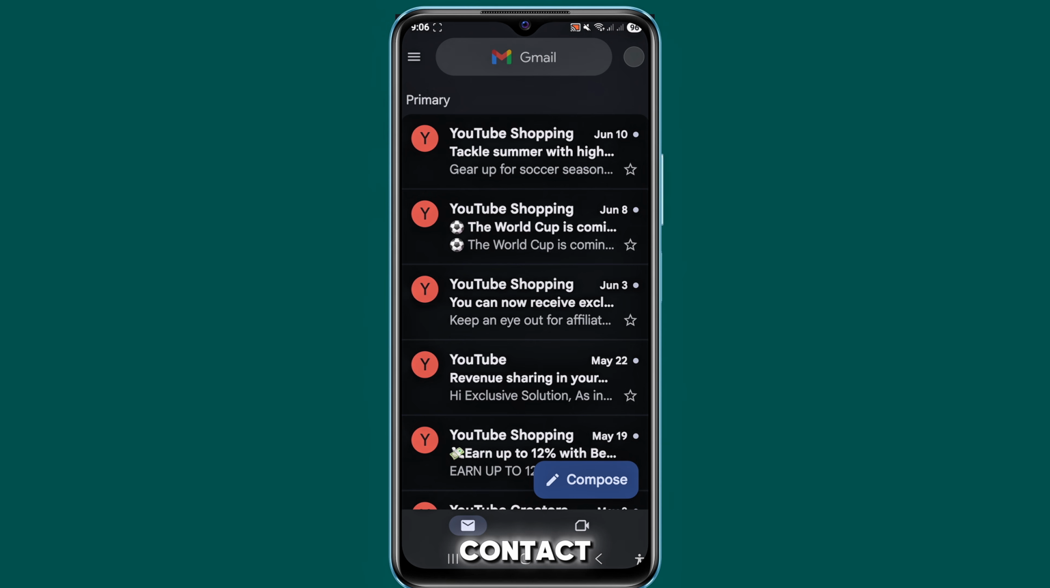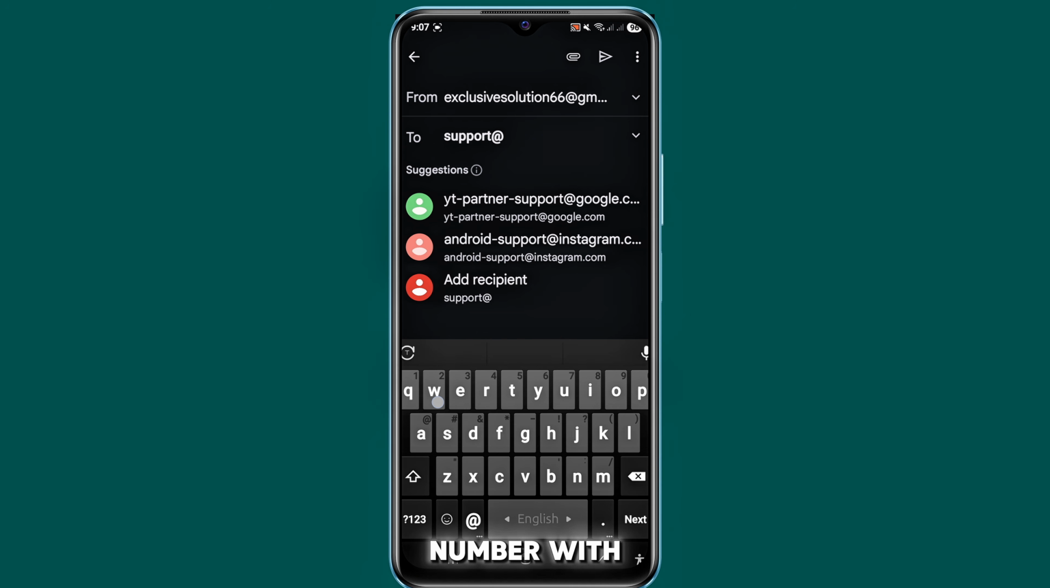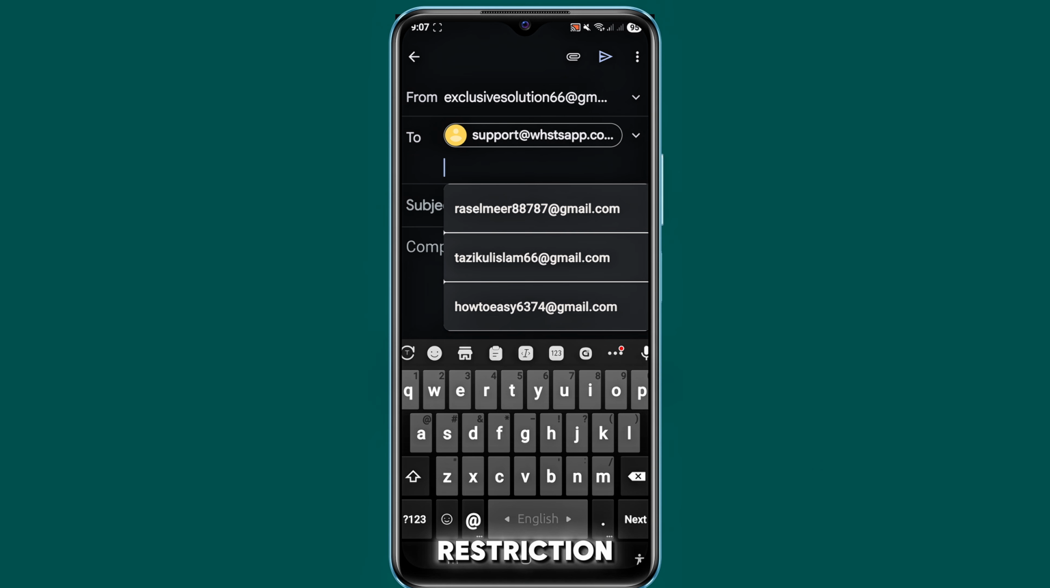Still blocked? Contact WhatsApp support. Email support@whatsapp.com. Include your phone number with country code and describe the issue. WhatsApp support can manually review and lift the restriction on your account.